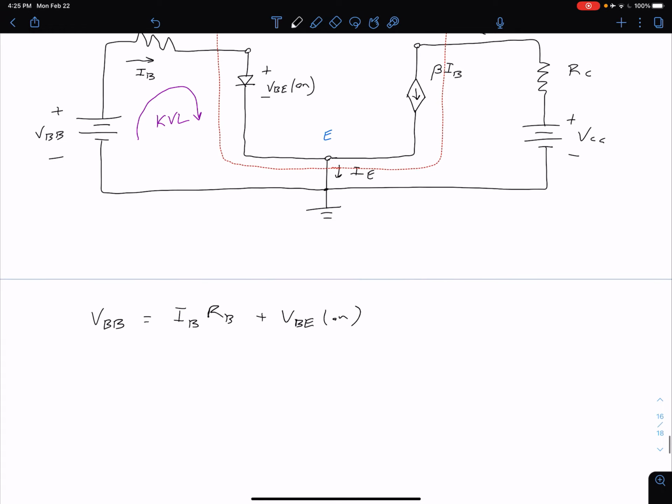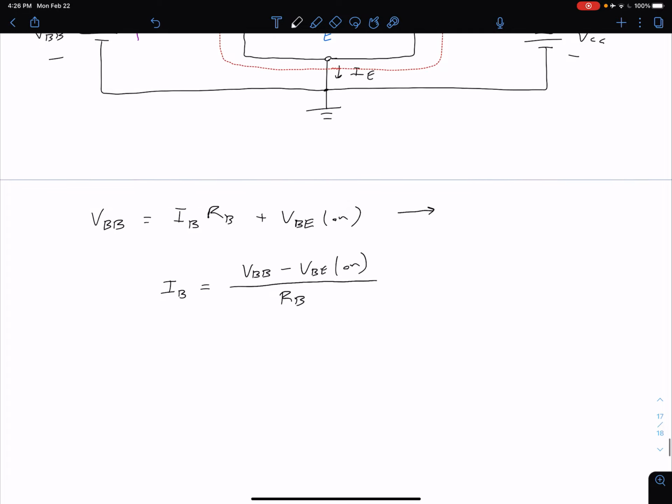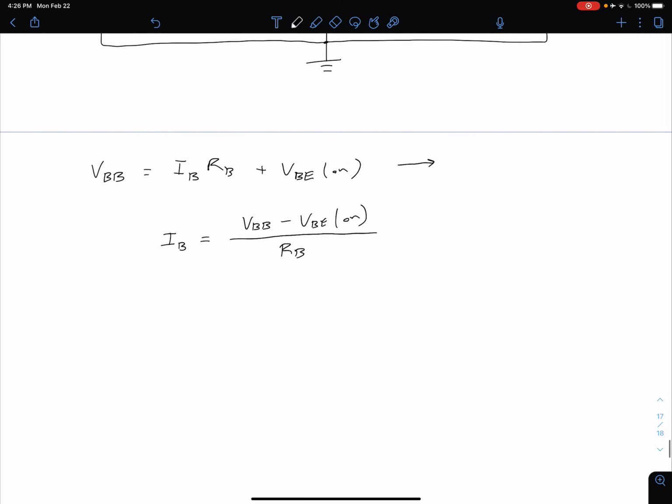And so we can rearrange that and solve for IB. Why we want to do that, we'll see a little bit later on. So we can say our IB is equal to VBB minus the VBE on divided by RB. And that's going to be useful when we're looking at biasing with a single base resistor a little later.